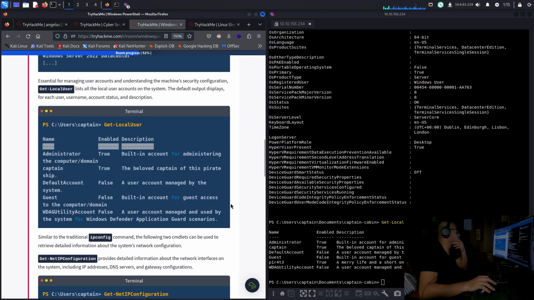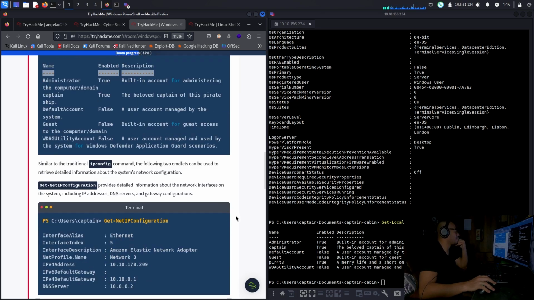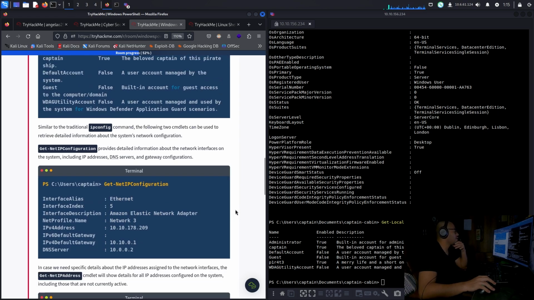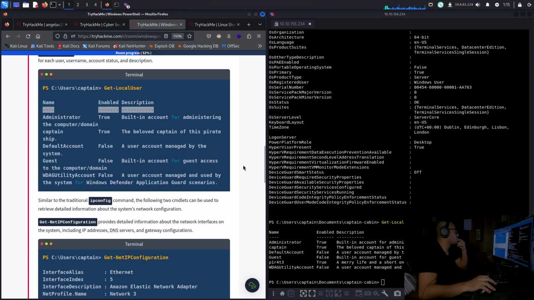Okay, similar to the traditional IP config command, the following two command lines can be used to retrieve detailed information about the system's network information. Get net IP config provides the information about the network interfaces in the system, including IP addresses, DNS servers, and gateway configurations. Should I be taking note of this? Probably, right?